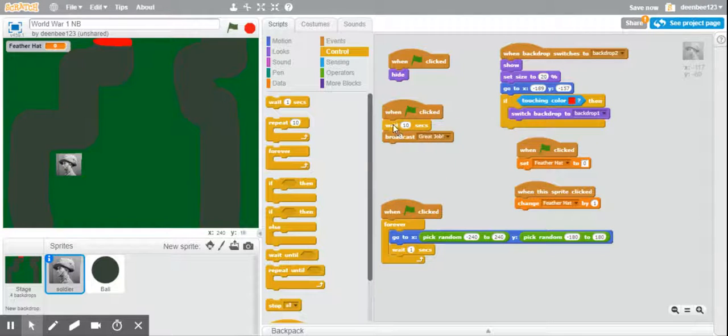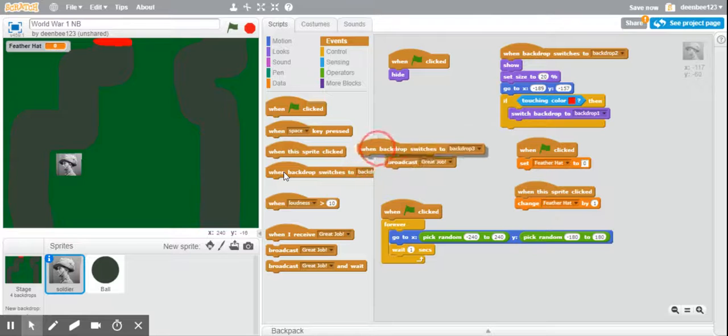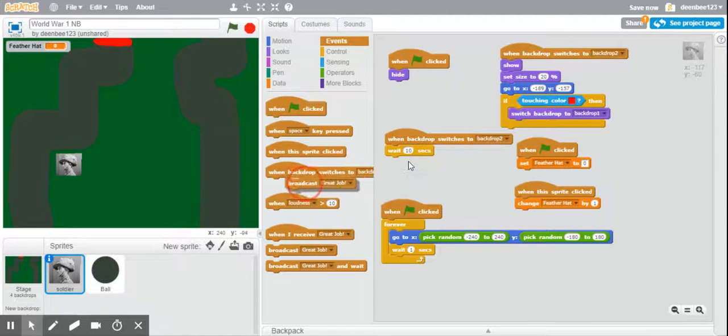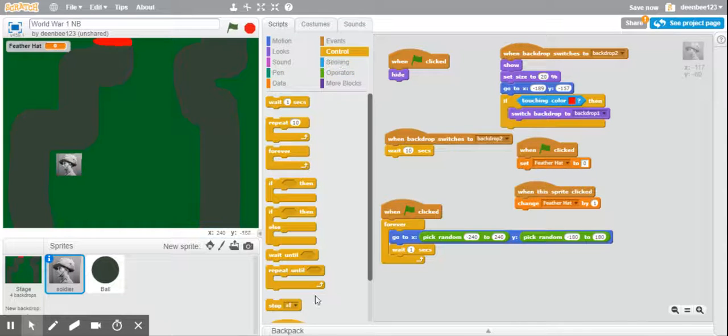Okay, so what we're going to do is switch this out a little bit. Instead of this, I want the event when backdrop switches to backdrop 2, because I'm on backdrop 2 in my game right now. This is backdrop 2, this maze. I want it to wait 10 seconds, or if you want yours to wait 60 seconds, that's fine. You can do as long as you want for your game. And then I'm going to go to control, and I'm going to do stop all, so everything stops.